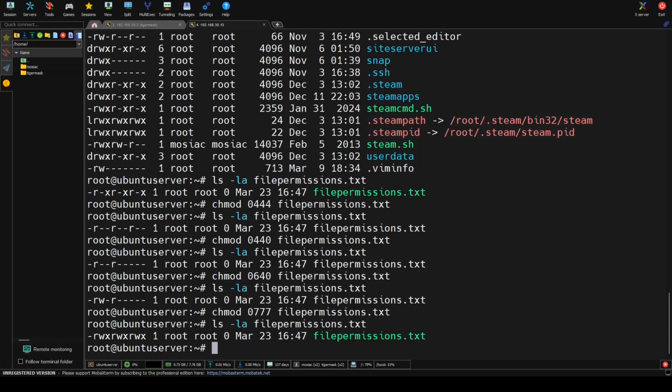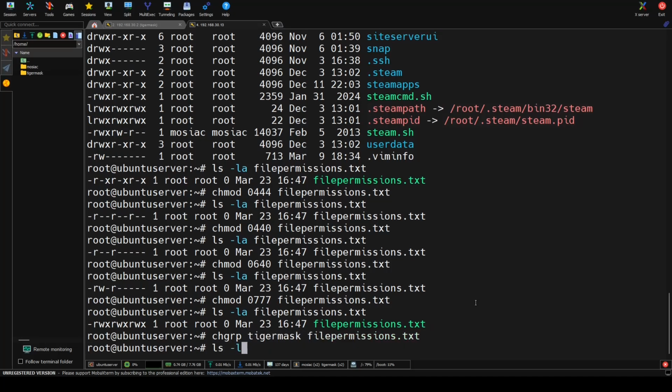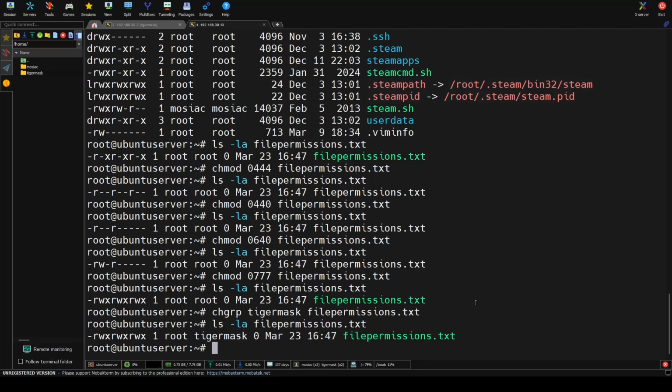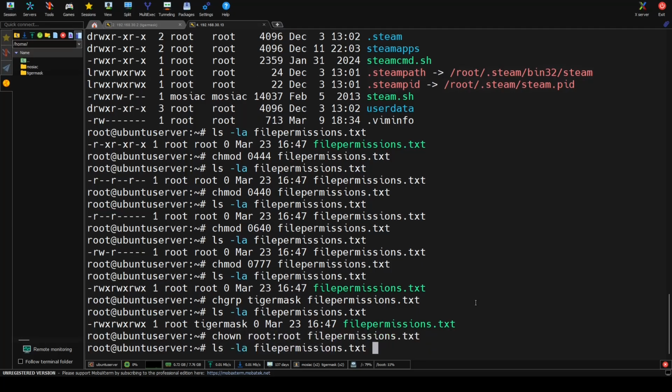Now, what if we wanted to change who the owner was or which group it belonged to? Well, that's easy too. And we're going to use another command called chown. I'm double checking to see what they use on here. Symbolic notation. Yeah, they use chown. They actually show using chgrp. And then we could call it tiger mask. And now, if we look at that file, it belongs to the group tiger mask. I'm used to using chown. And then usually you can do root:root. And now it's back to being root.